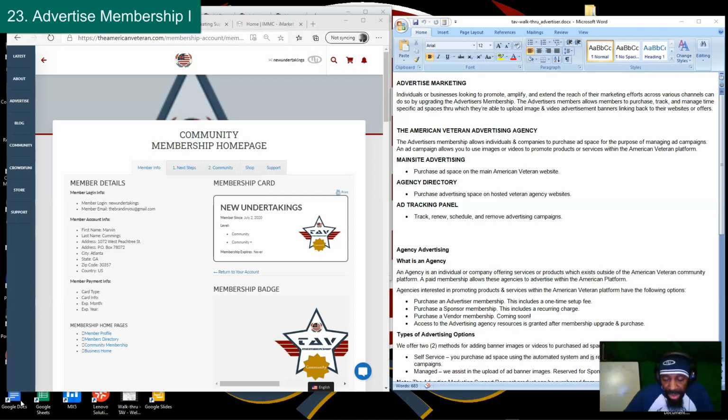So the membership is going to give you access to 3 new resources. Just like you're looking at your community membership homepage here, you're going to have a new homepage called Advertise. The Advertise membership homepage is going to have some unique tabs right here, and each tab is going to have resources that you're going to have access to. I'll show you that once I get going here in a minute.